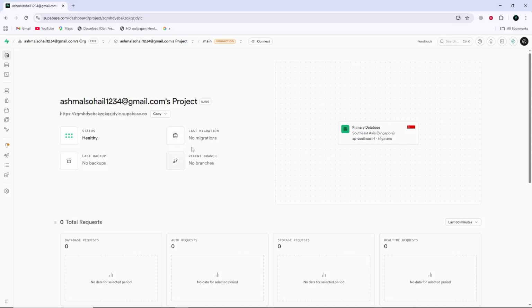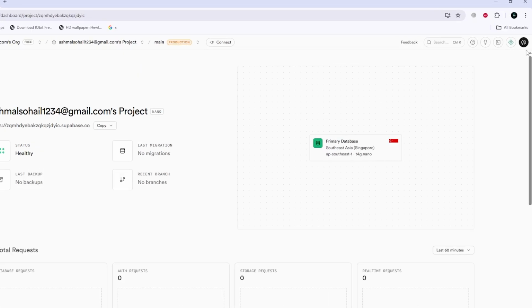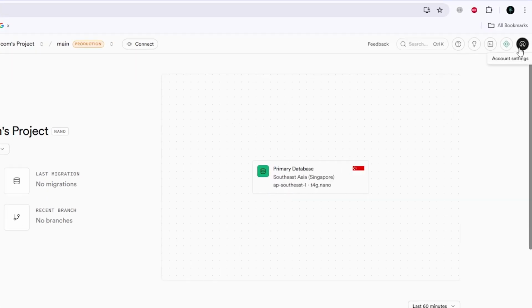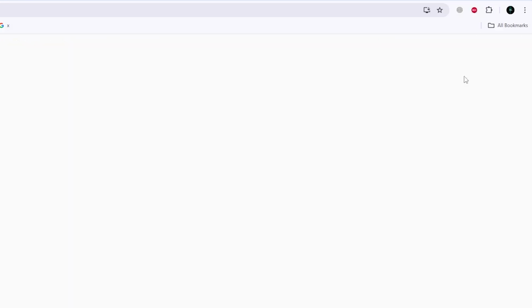First, open Supabase in your browser and make sure you are logged into your account. Once you are inside the dashboard, look at the top right corner of the screen and click on your profile icon. A menu will appear. From that menu, select Account Preferences.